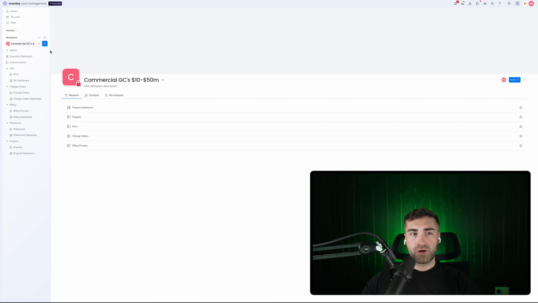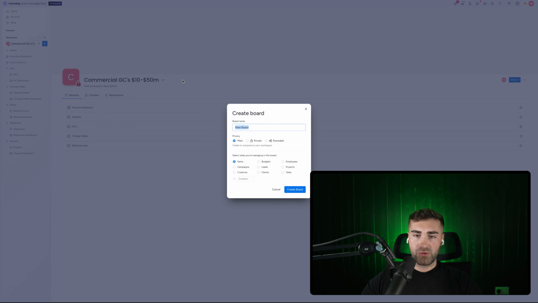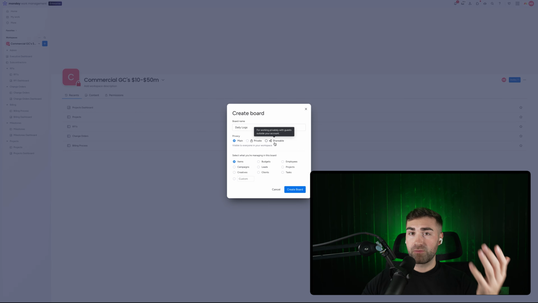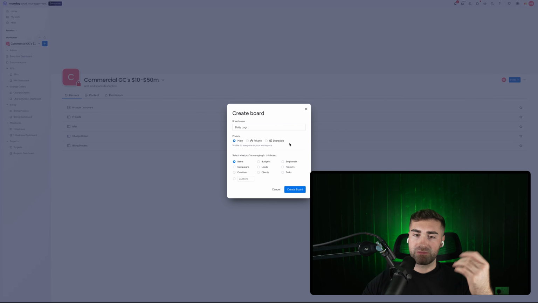So what we're going to do is go ahead and press the plus button in the top left hand corner here, and we're going to create our daily logs board. So this is where every daily log is going to be submitted. Privacy options are entirely up to you. Main, accessible to everyone. Private, only you and select individuals. And then shareable. Do you want to share this externally? You are more than welcome to.